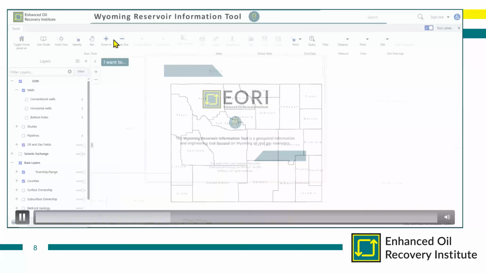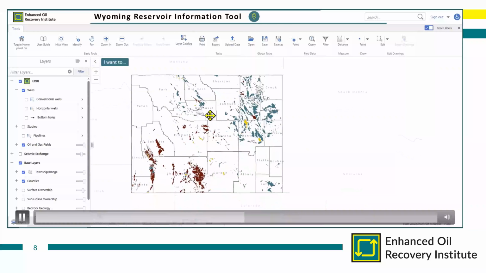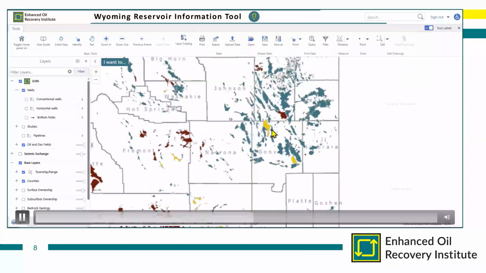There's our splash screen. There it is, the Wyoming Reservoir Information Tool. There's our global search, sign out, ADA compliant. That toolbar runs across the very top of the mapping application, and it's grouped into tasks. There's the map view, the map area. You can pan it, and you can also zoom in. You can scroll your wheel.